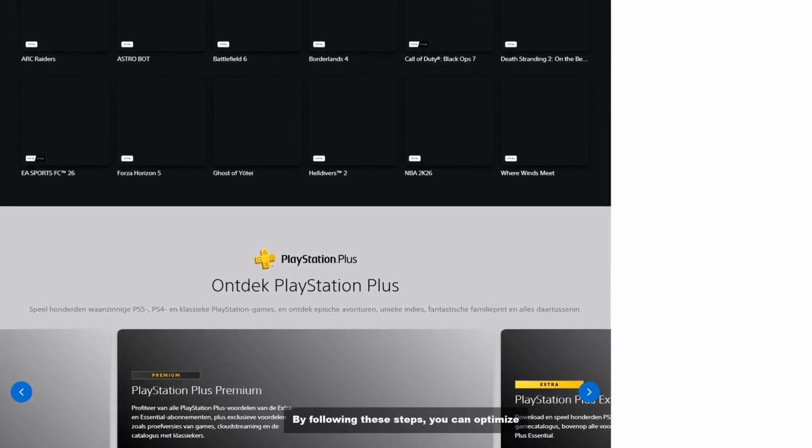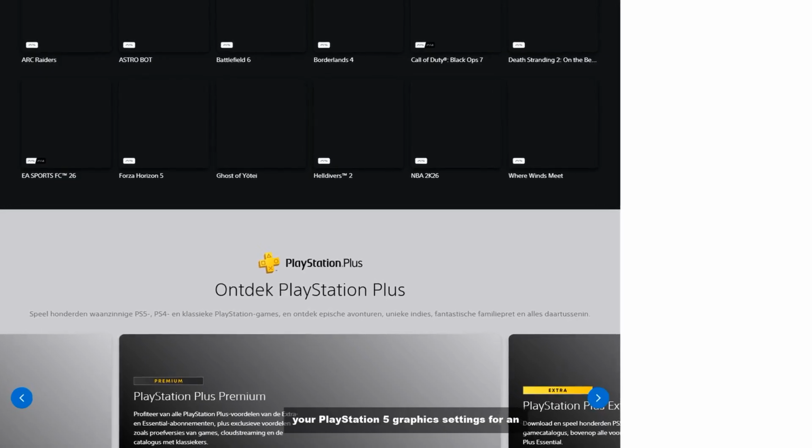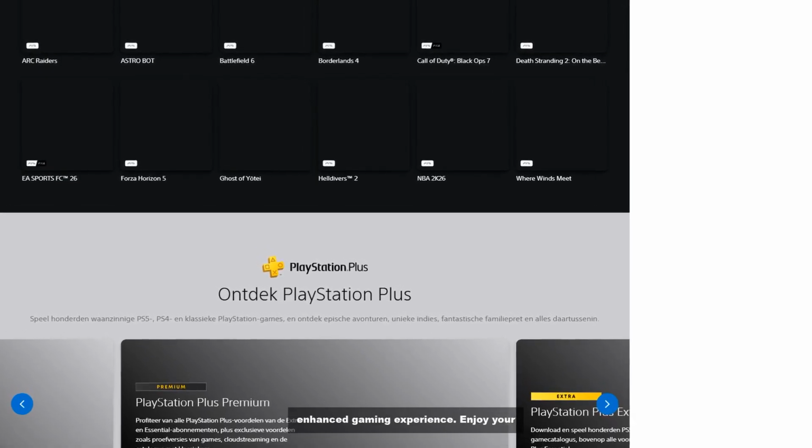By following these steps, you can optimize your PlayStation 5 graphics settings for an enhanced gaming experience. Enjoy your gaming.